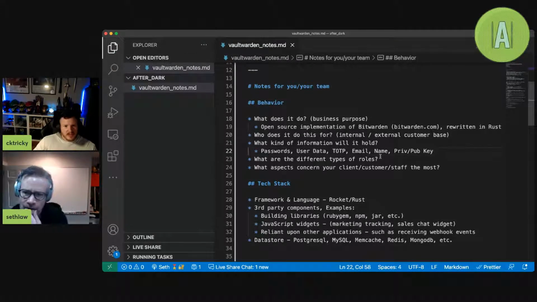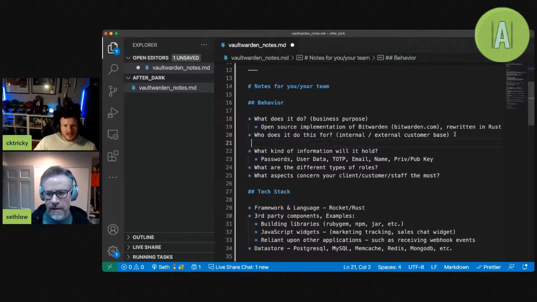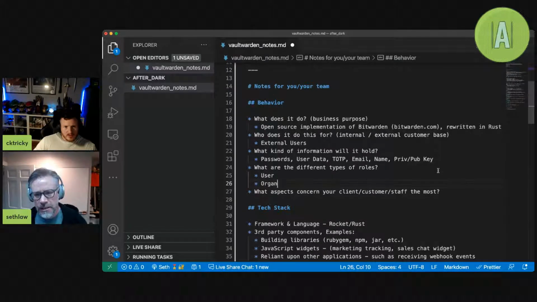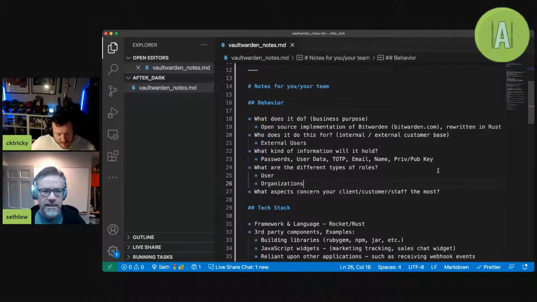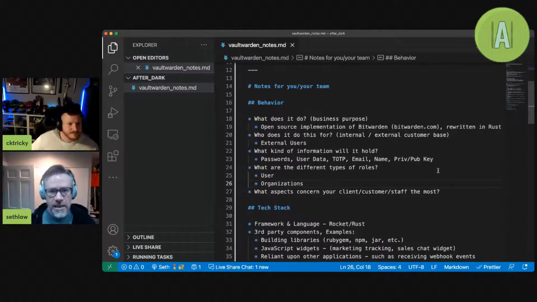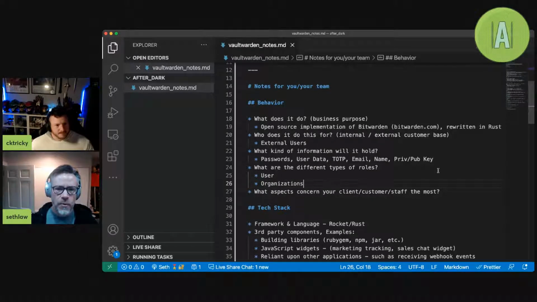Let's see, they've got a ciphers table. They've got users, organizations, collections. So those are kind of roles, aren't they? There are users, and users can belong to organizations, which then have access to different key stores. Your key could unlock one organization, but the server itself could host multiple organizations. Interesting.